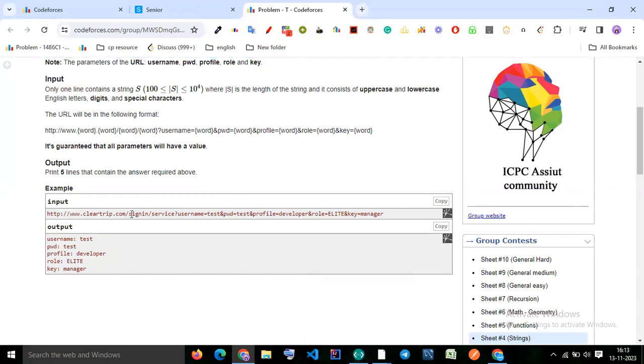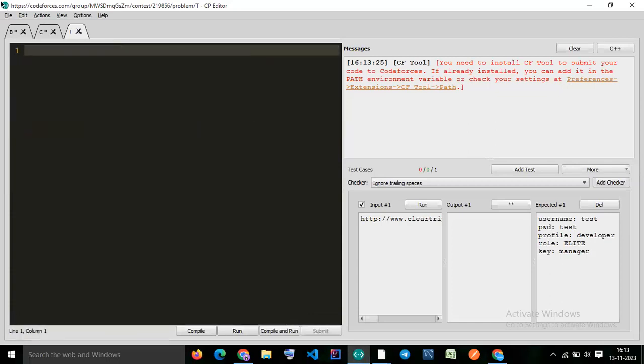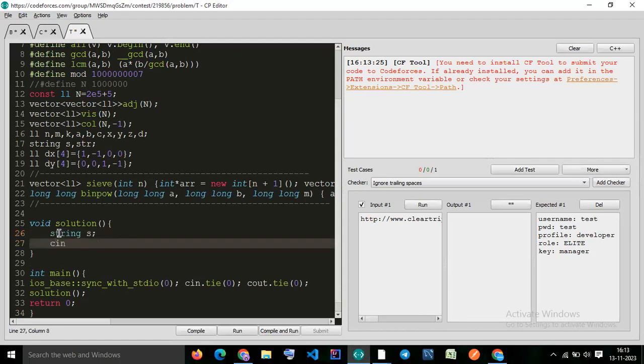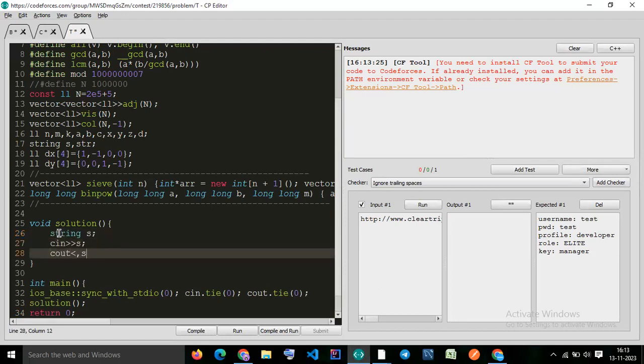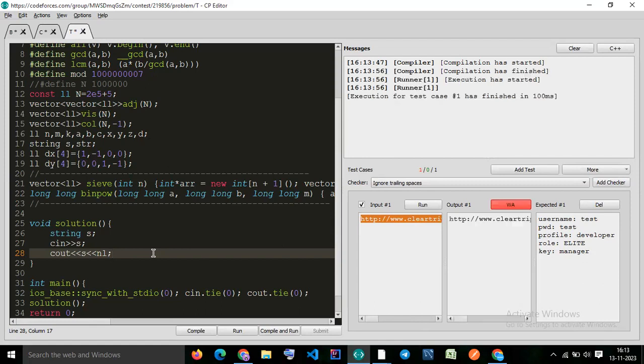We don't have any space, so I can use the cin operator. You don't need to use something like getline. There's no space, so let's try it. Here I'll take a string s, cin s. If I print cout s and newline, you can check it out. All the input string I can print in the output.